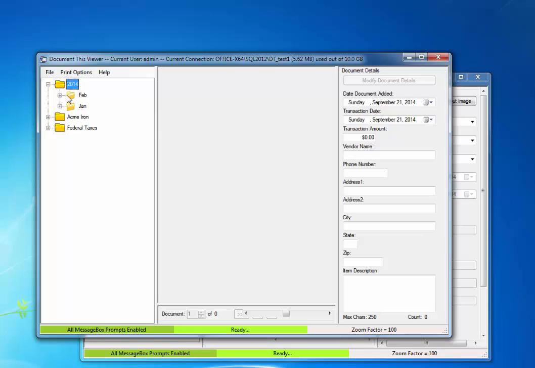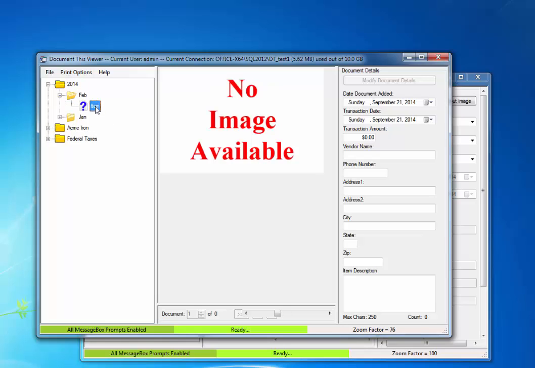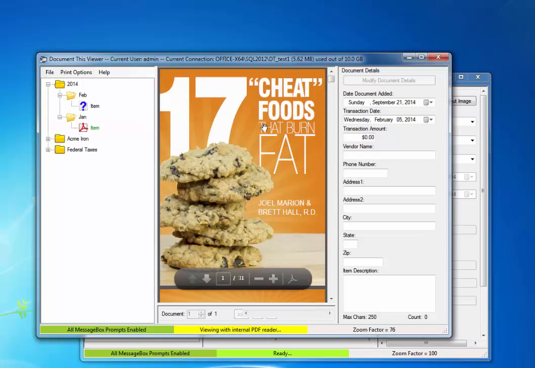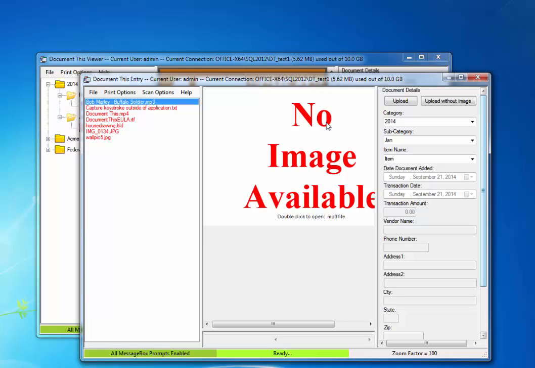You can see here we've got 2014 February item, Jan, and Jan now has a PDF document in it. So let's go ahead, and if you notice here now, the PDF document has been removed from this list, and it's gone, it's been deleted. Now you can enter pretty much any kind of file that you desire into this database. As long as it's under 100 meg, you can store it in this database.